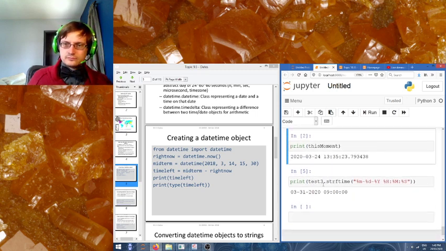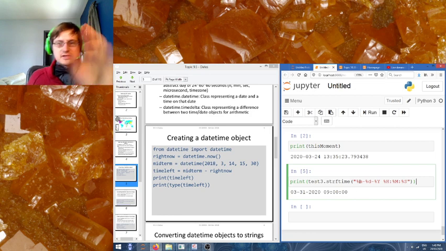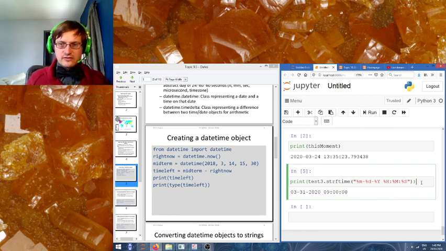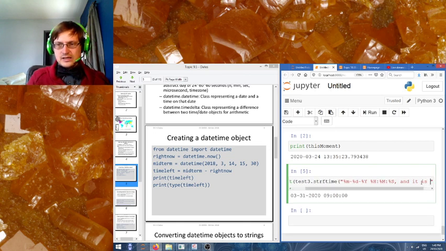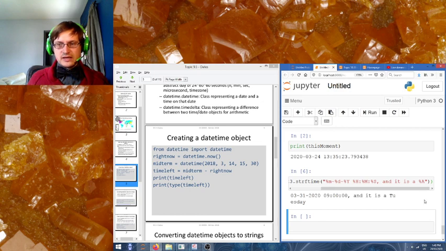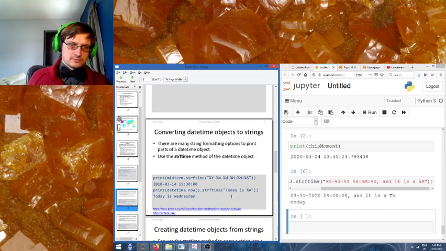So yes, you can add additional stuff, such as capital A, which formats the name of the day. So, and it is a Tuesday, and you can see my string is cut off there, but whatever.